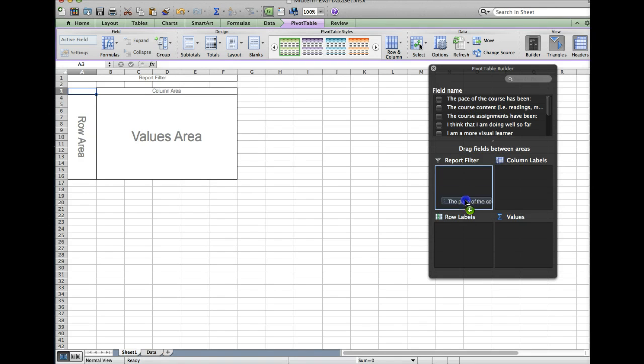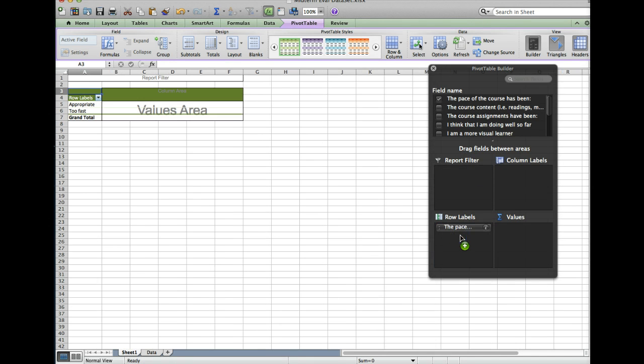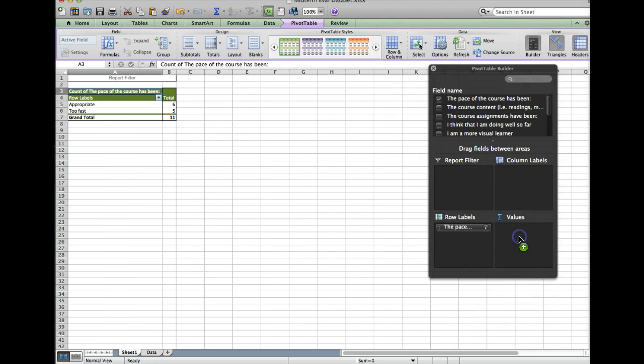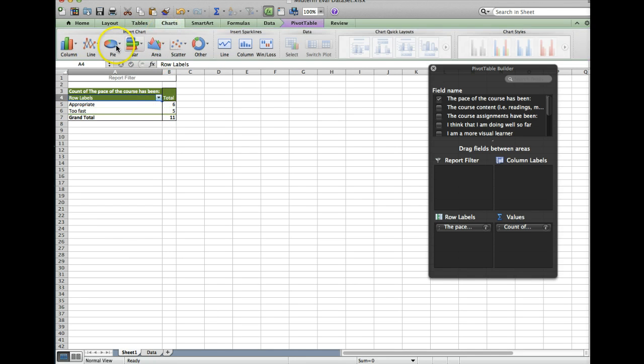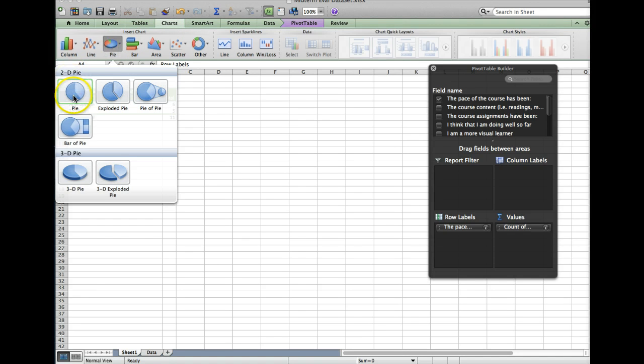For instance, I can take the question, the pace of the course has been, and see what the results are summarized. The count that it shows me is that six of the students that took the survey said that it was appropriate, five said that it was too fast. Now, in order to visualize this data, I think something like a pie chart would be a good idea.